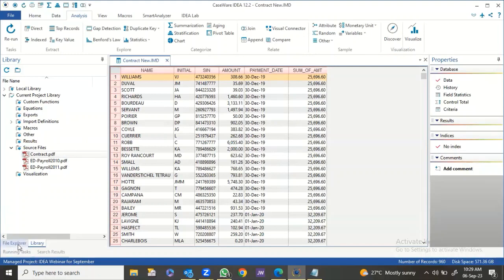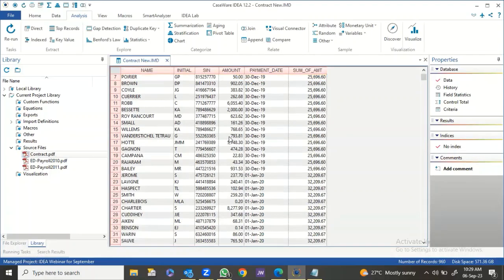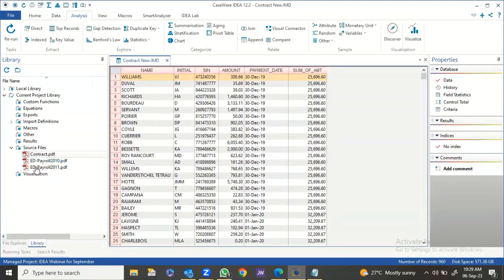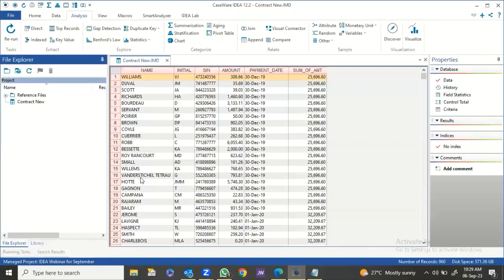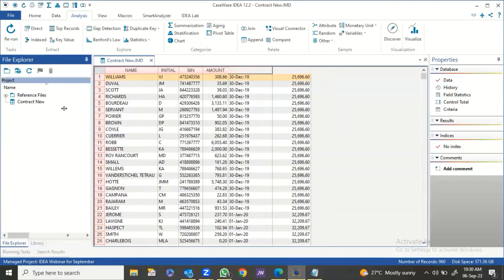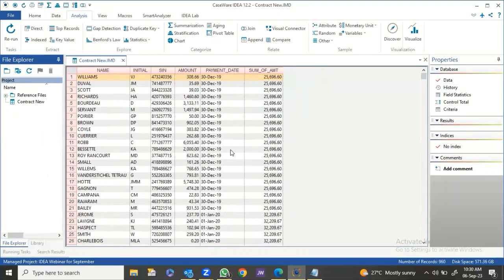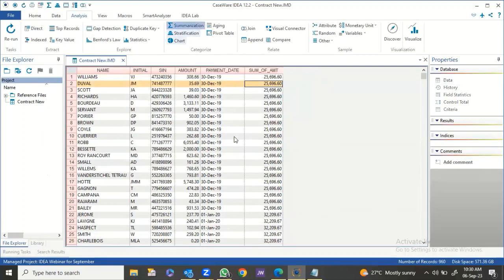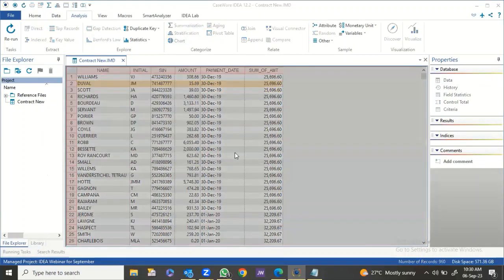So now we have our contract database imported into IDEA. Previously a PDF file in a report format, now brought in as a data analysis, an IDEA file that you can analyze on. So let's do a quick one on this. You have 960 records, and you notice that we imported the sum. Can we confirm if this sum is reliable? Yes, we can. So let's do a quick summarization on this file.